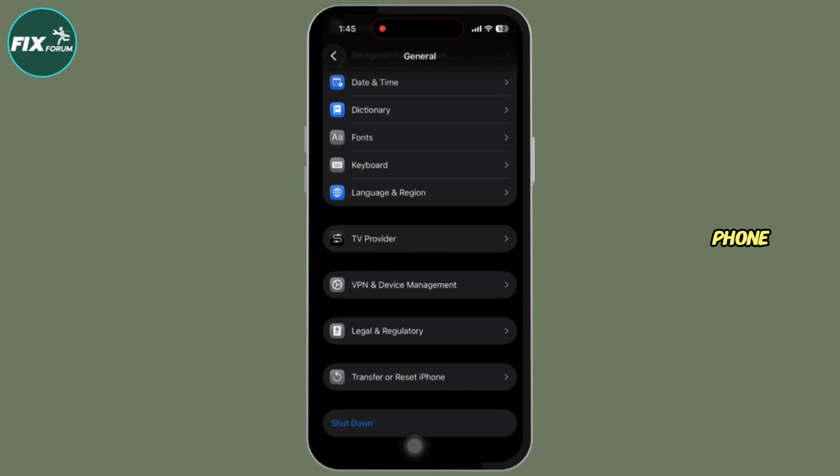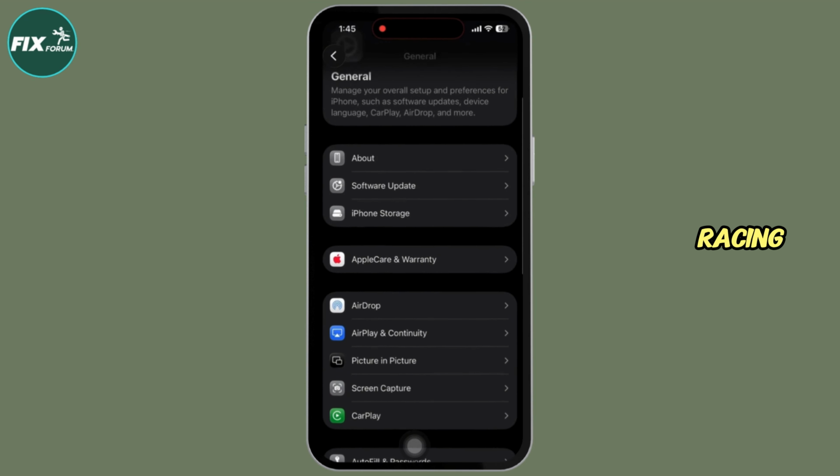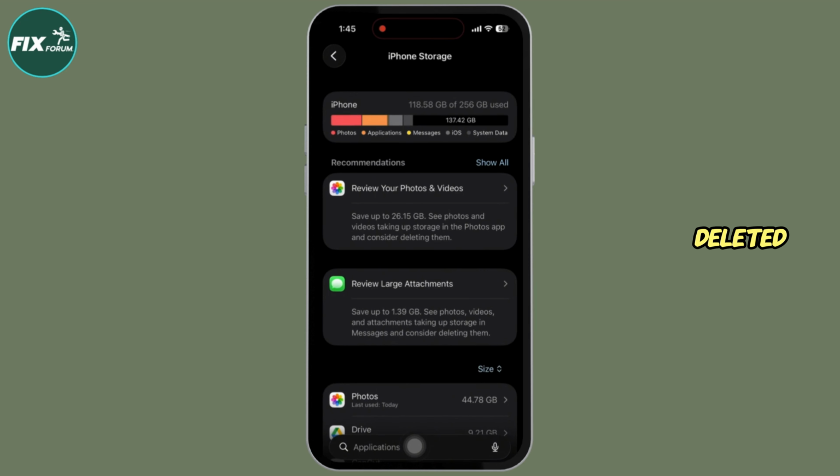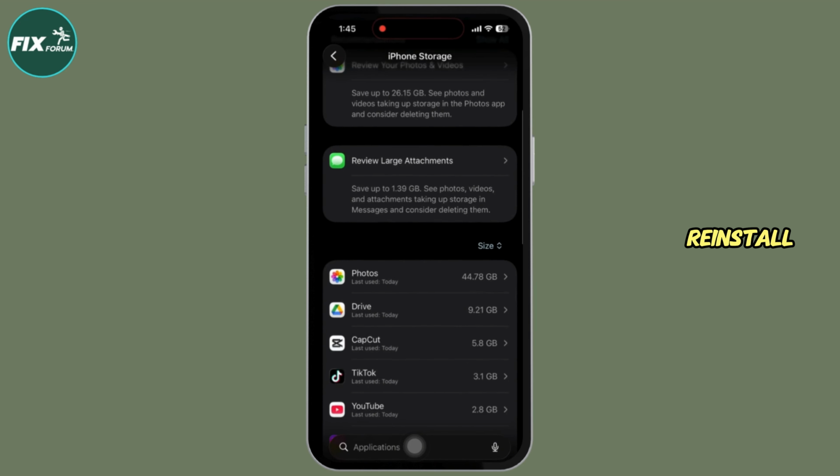After that, go to your phone settings, then navigate to the option General, then head over to the option iPhone Storage. If you see Real Racing 3 partially installed, tap on it and select Delete App. Once deleted, go back to App Store and reinstall the game fresh.